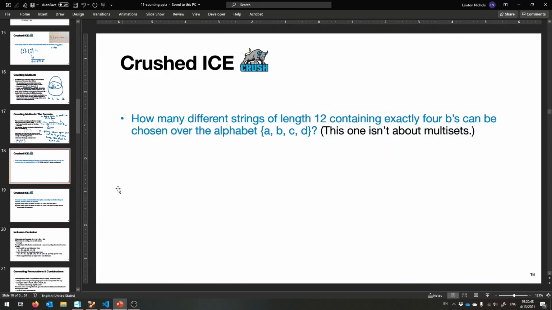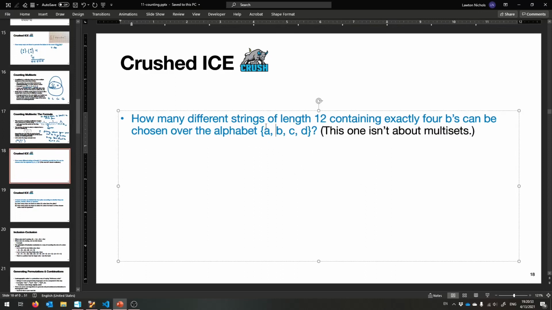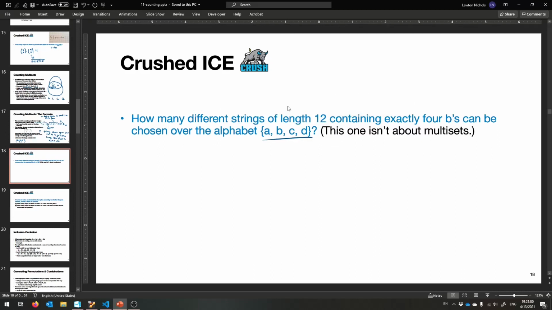So two quick exercises for us right now. This first one is not about multisets. So what I'd like you to do is take a look at this one and try and figure out how many strings you can make. The strings have the alphabet A, B, C, D, so those are the only characters you can use, and it needs to be of length 12. How many strings of length 12 can you make over this alphabet that contain exactly 4 B characters? So no more, no less, 4 B characters. So give that one a try, and we'll talk about it.